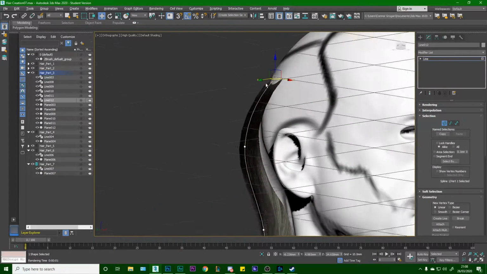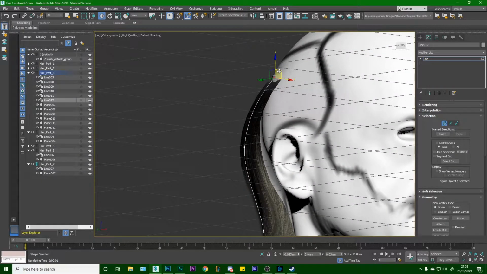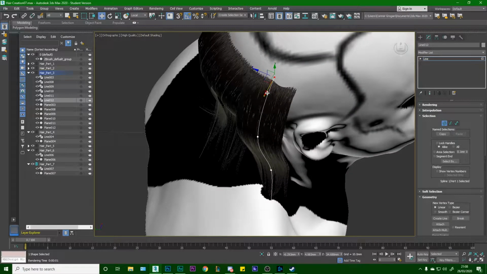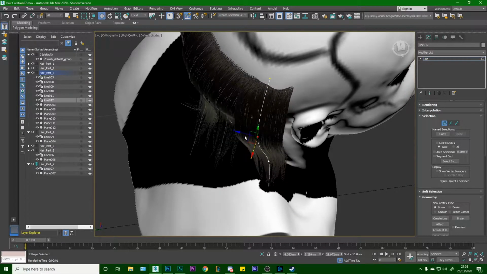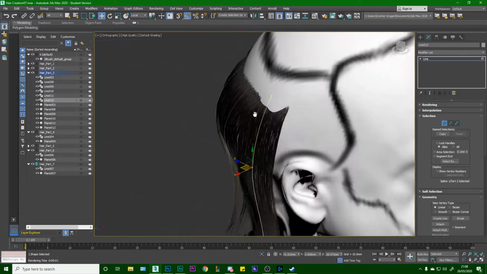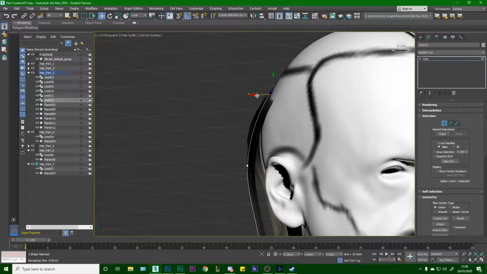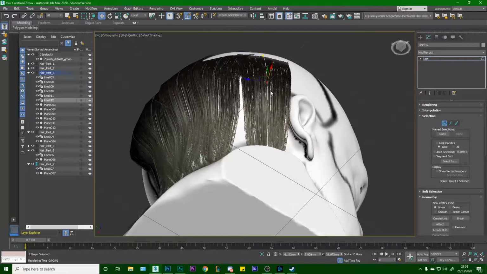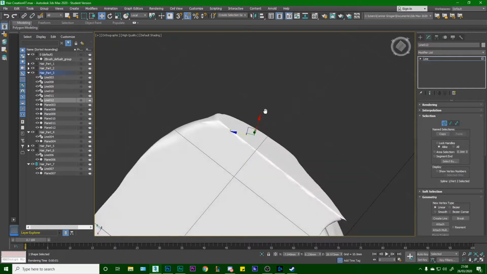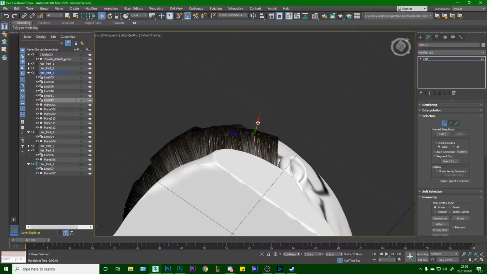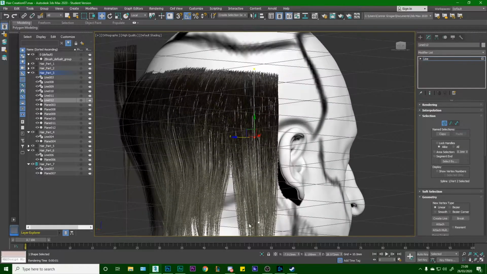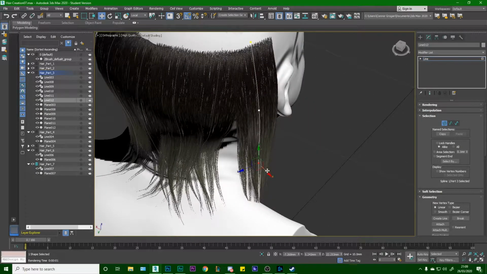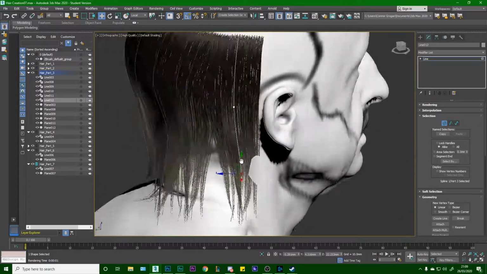You could use local transform, which would change it up a little bit. As you can see, you're going in the direction of each of the hairs. But it also prevents a lot of variation, so you can switch between it. Whatever you prefer, really.